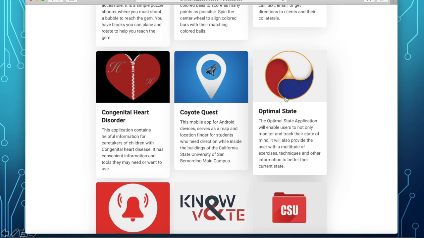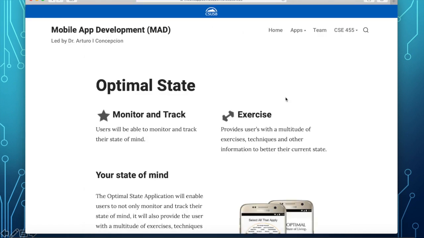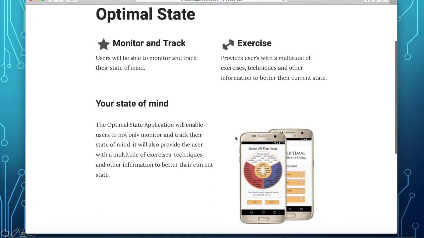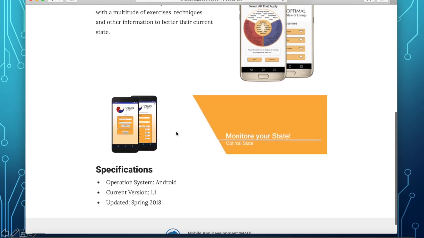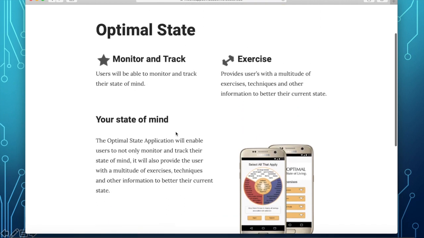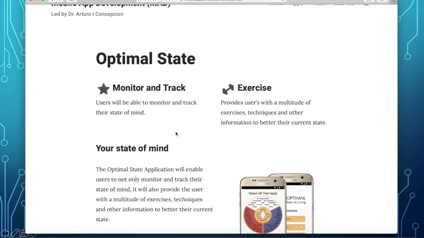So this particular mobile app actually monitors and tracks your state of mind and tries to diminish your stress through exercise and through yoga or some other means to maintain what they call an optimal state.